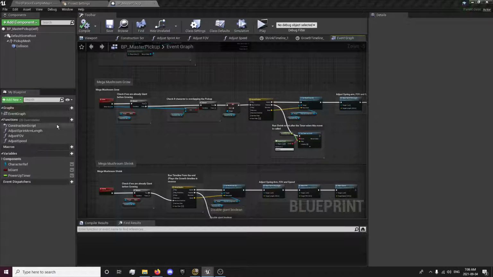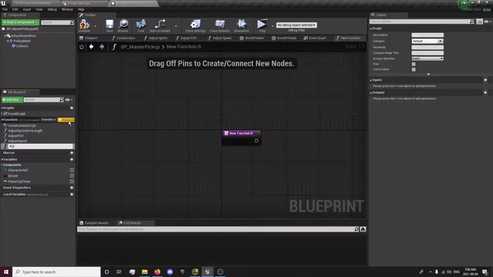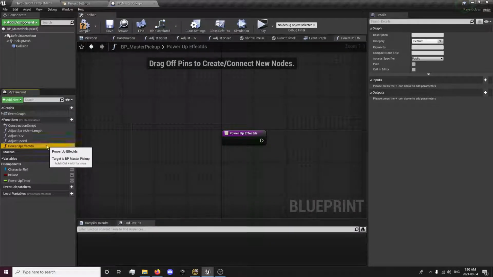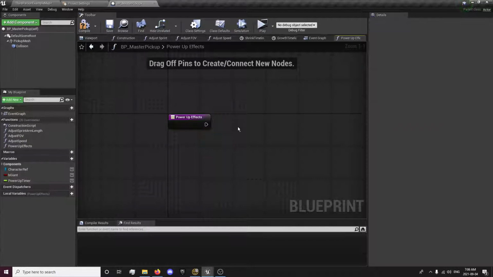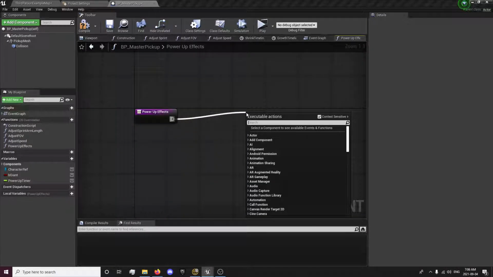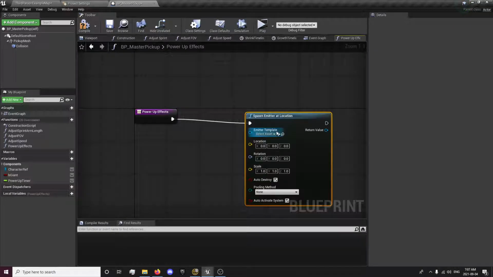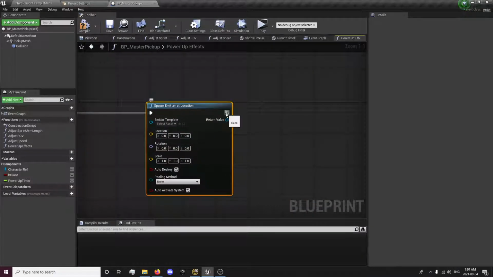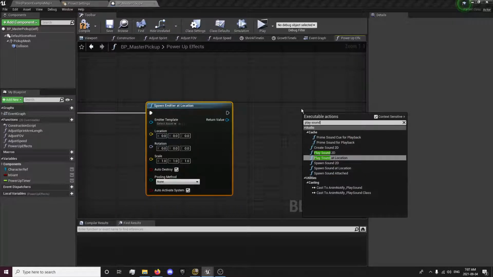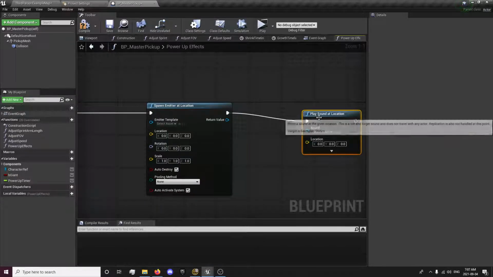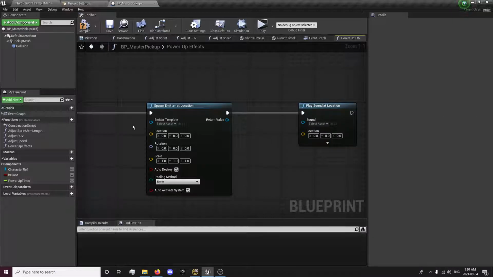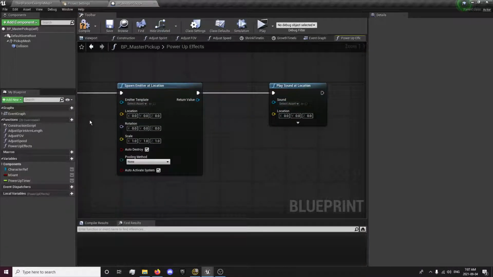I'm just going to make a function. Power up effects. And in here, I'll just create the inputs from the emitters. We're going to spawn emitter at location, and we're going to play sound at location. So this is going to spawn particle effects, and this is going to play the sound.